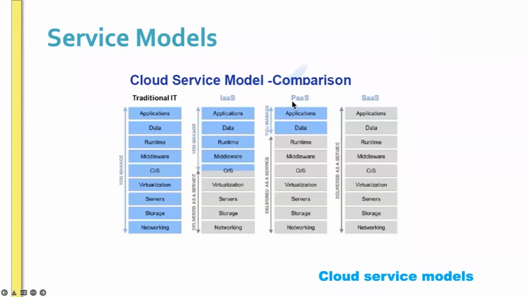Then when it comes to PaaS, platform as a service, from networking to runtime, it is delivered as a service, and you are managing only very few areas. If we take the same example of hosting a Python application, in IaaS we need to log into the operating system, install Python, then deploy your code. Here, you can just open a PaaS application, select Python, which platform you are going to build on, and deploy your code.